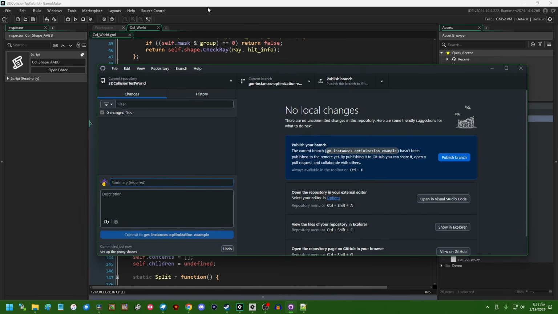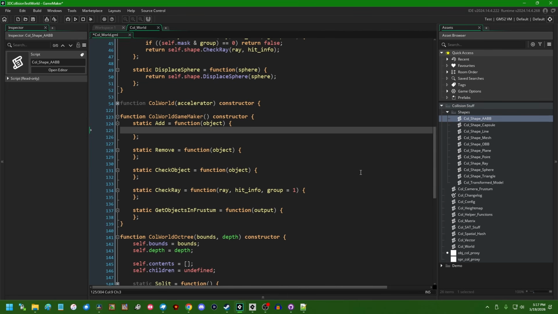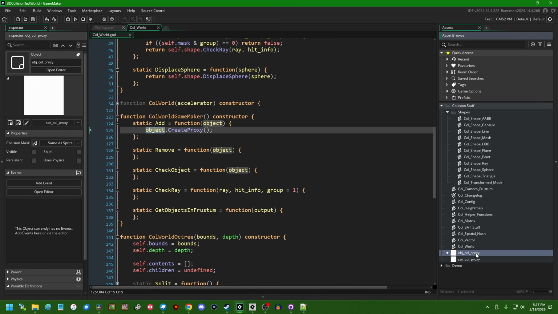This feels like a good point to make a commit. I'm going to want to start with add. So in essence, all we really need to do to add an object to this GameMaker collision world will be to say object.create proxy. And this is going to ensure that it has one of these GameMaker objects to go with it. And those GameMaker objects are what can participate in collision checks for us.